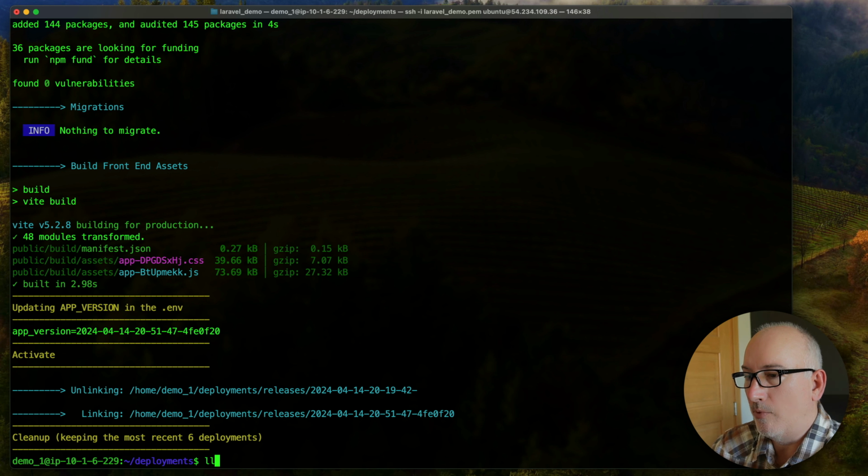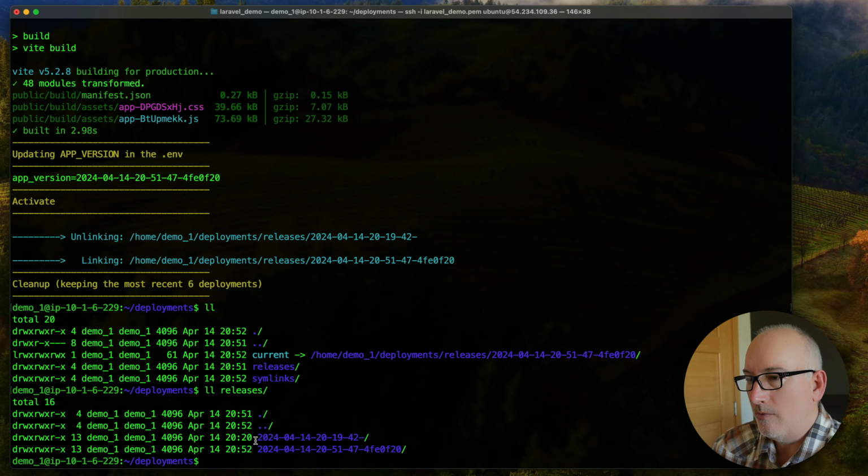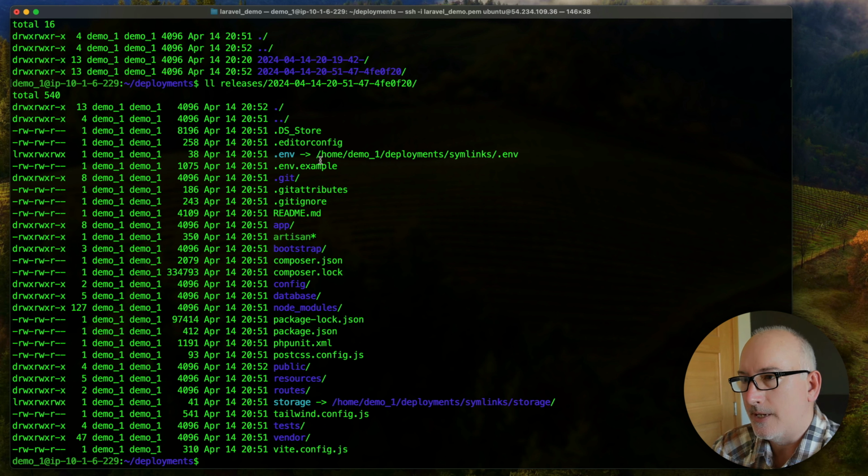If we look at deployments now, you can see current, which is our symlink, has that directory, which is the new release. If we look at what's in releases, you see the old release hanging around, and here's the new release. The new release is exactly the same structure as before. So you can see the same code, the .env file symlinked in, and the storage directory symlinked in.